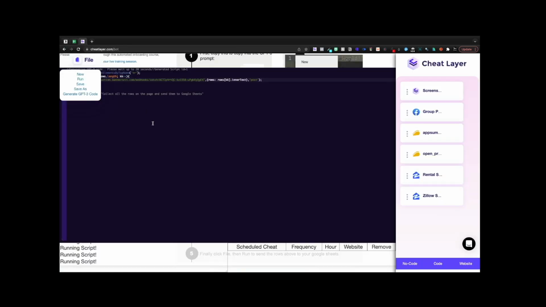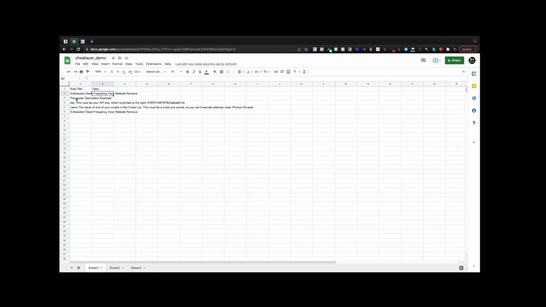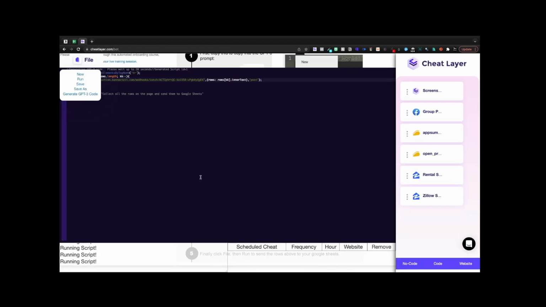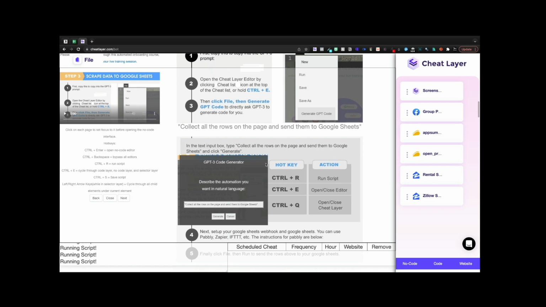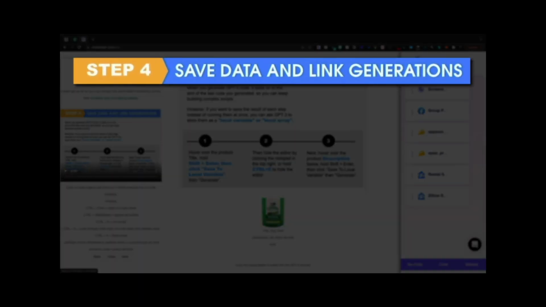We can go back to Cheatlayer and we'll run the code one more time and we'll go back to the sheet. And right there, we get all of the different information. And it appears to be working. So we'll go ahead and move on to step 4. Step 4, save data and link generations.